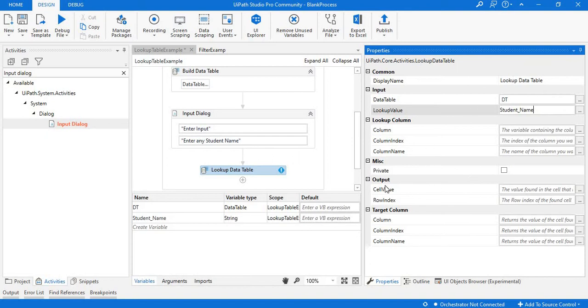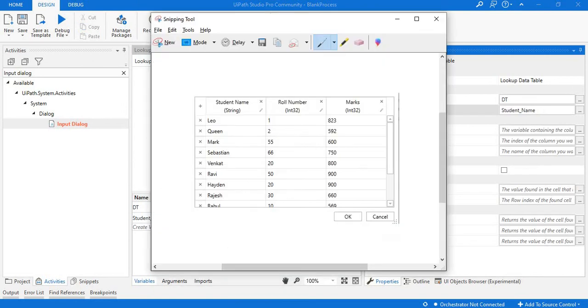If you observe the lookup column, here it is asking for three details: column or column index or column name. If you give any one of the values, the other two values will get ignored. So here what I will do is I want to get the details of row index of the student name. So I am going to keep the index as 0, as 0 indicates the first column.